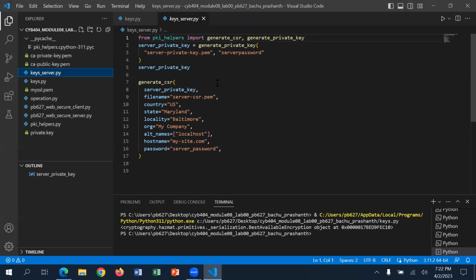Next, it generates a CSR for the server using the generate CSR function from the imported module. It takes the previously generated private key as the first argument and additional arguments specifying details such as the file name for the CSR, country, state, locality, organization, alternative names, host name, and password. The CSR will be generated and saved to the specified file location with the provided details.